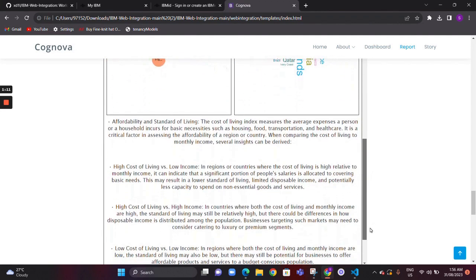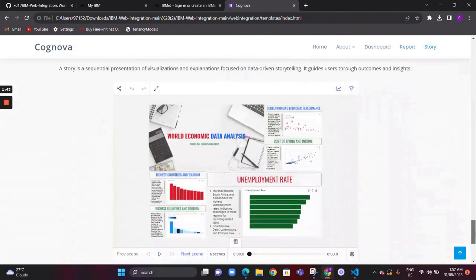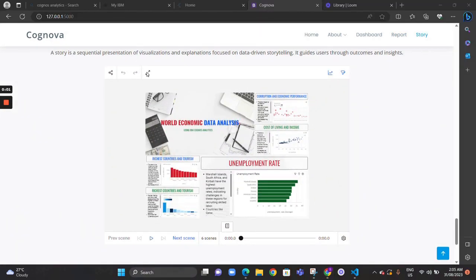Now, there are various markets that businesses can focus on: high cost of living in low income countries, high cost of living in high income countries, low cost of living in low income countries, and low cost of living in high income countries. The most suitable type of country is a low cost and high income country, because there will be high standards of living and substantial disposable income for the citizens. So more information can be received by reading through this report. Now let's move on to the next section of our project. Let's obtain more information with the help of a story.